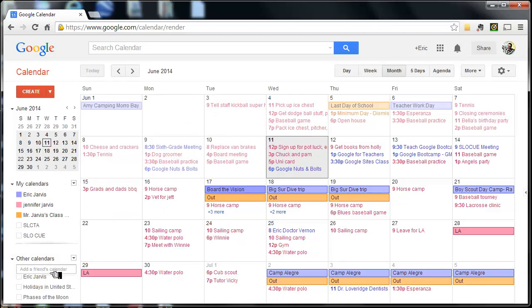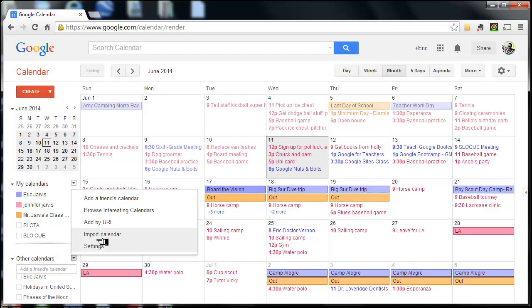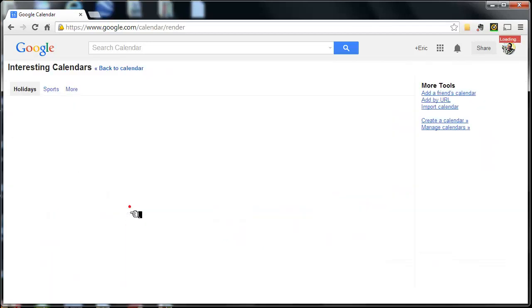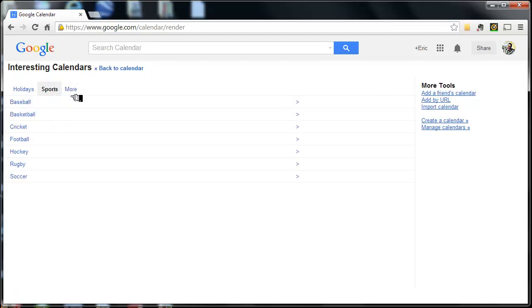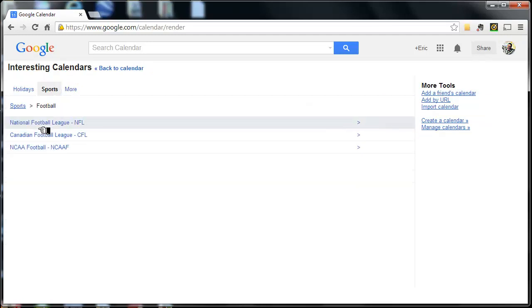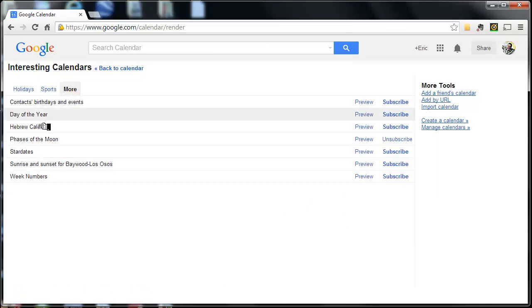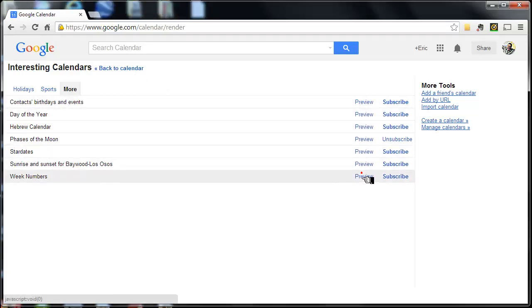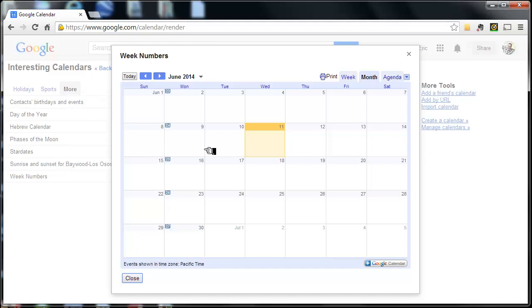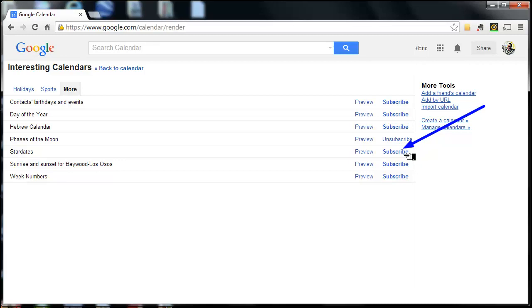So you could search for other calendars. I'm going to browse interesting calendars. So there are sports calendars. You can look for football or the National Football League, or there's more. There are lots of different calendars that you can get to, and you would get the preview. Week numbers, kind of what that looks like if you had to have the week numbers all with you. View it, and then to subscribe, you would click subscribe.